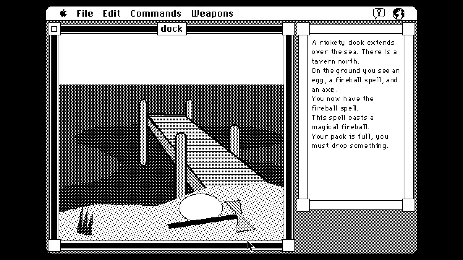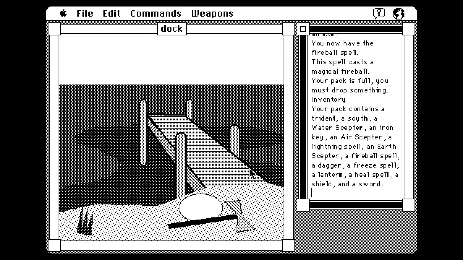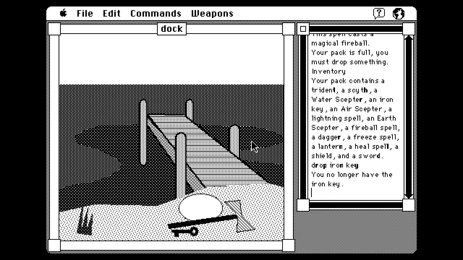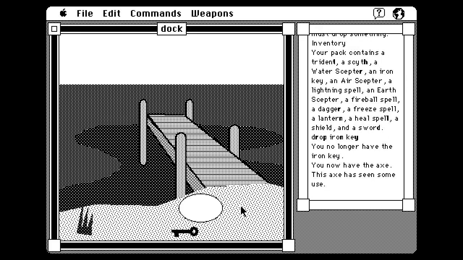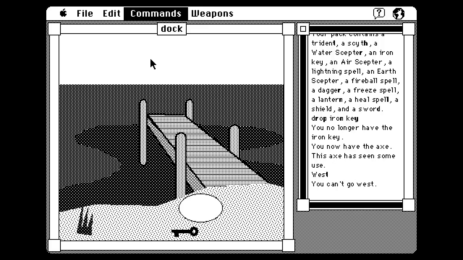Take a spell. What have we got in inventory? Water scepter, an iron key. Oh yeah, drop iron key. Yep. Alright, cool. So we've got the third scepter, only one more to go.